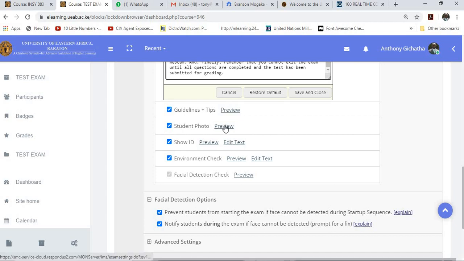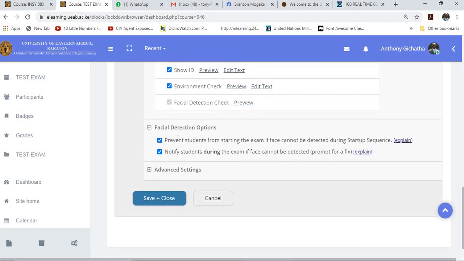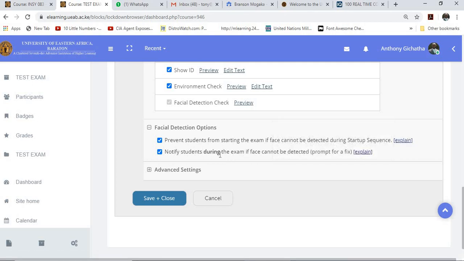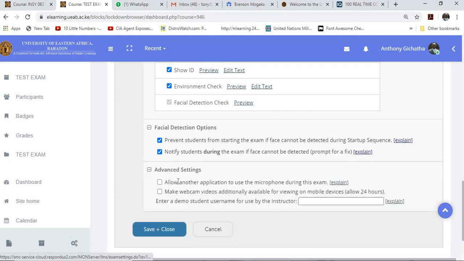The student is supposed to show their photo and show an ID, and also be able to preview the environment of the student. You can also enable facial detection options, which prevent the student from starting the exam if a face cannot be detected during startup, and notify the student during the exam if the face cannot be detected. So those are things that you can put there.